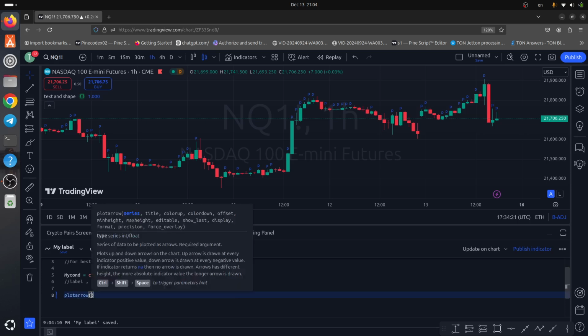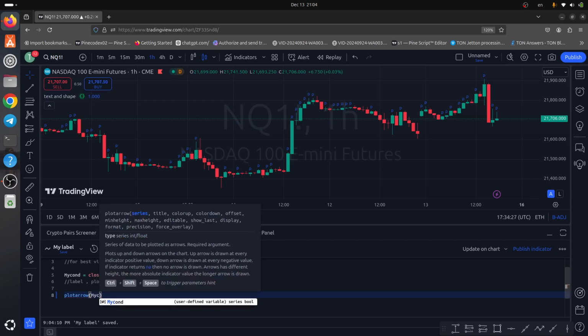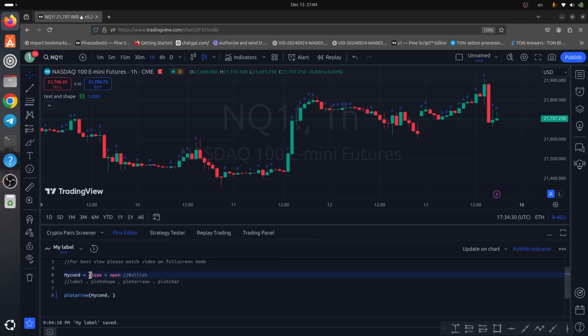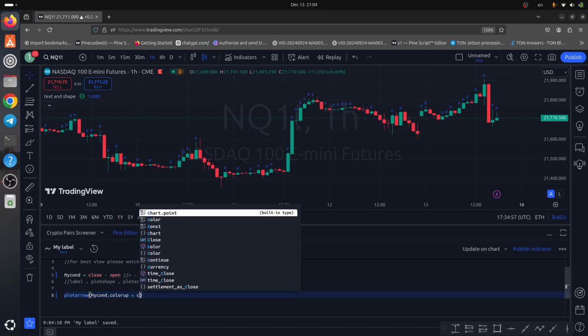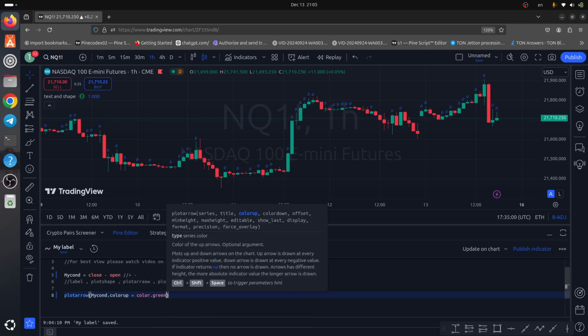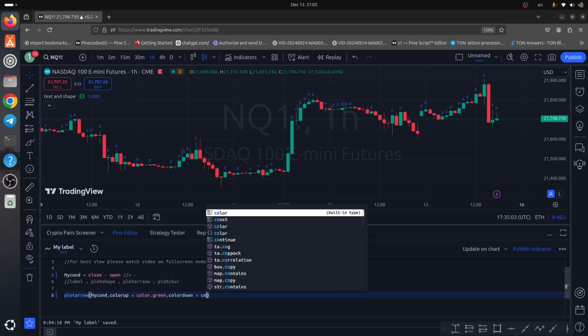Plot arrow is a wonderful thing. We have my count, and here instead of this I write close minus open. So if close minus open is positive, it draws up, otherwise it draws down for negative. This I tell you how. Here we have colorup, color.green, and also colordown, so color.red.